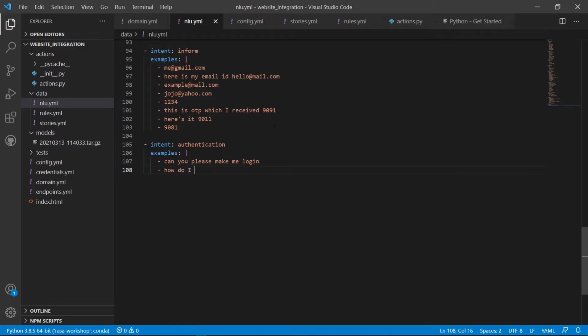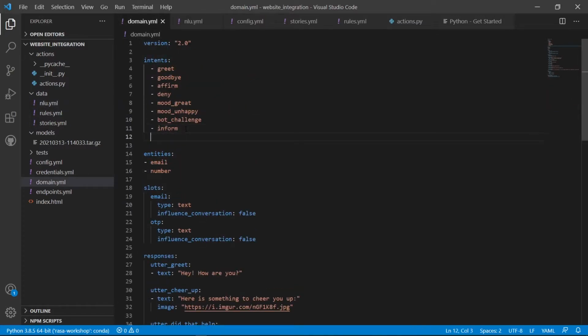How do I log in? Can you authenticate my account and then log in? Then authenticate. So probably the last one which I'll be adding is log me in, just like this. So now I have to add this inside domain right below inform.